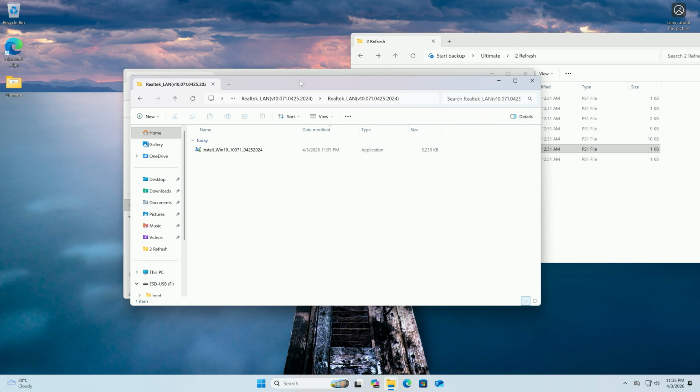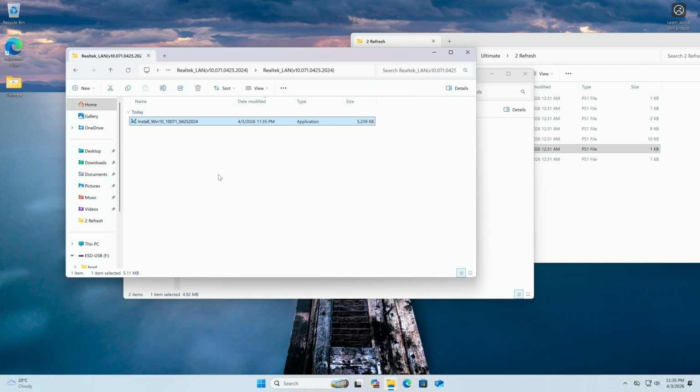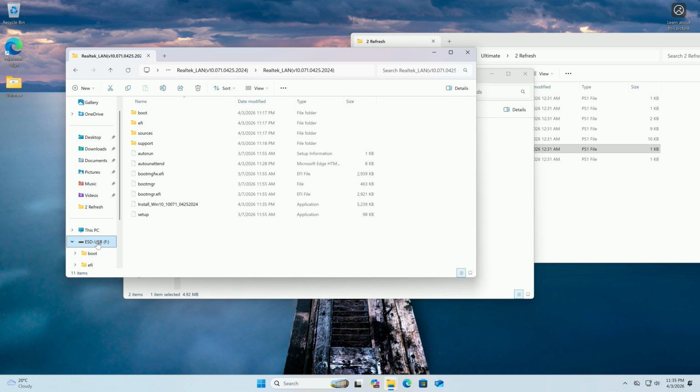And it looks like I have a nice little simple exe file. Some of you guys might not have this. It might be a folder with a bunch of files. If it's a folder with a bunch of files, drag that to your USB stick. For me, it's just a single exe file. So I'm going to be putting that on my USB stick, and I'll just make sure that's there. There it is. I've got my LAN driver ready to go.